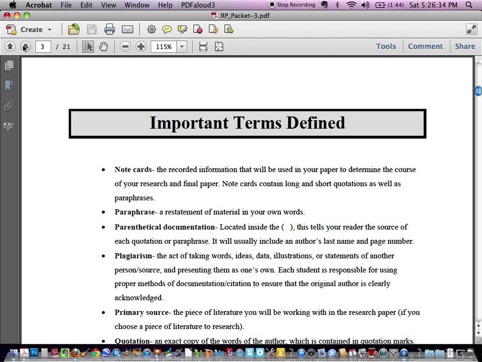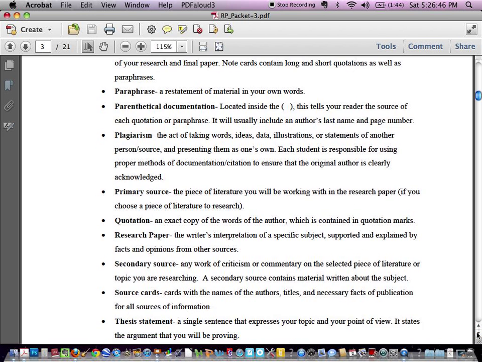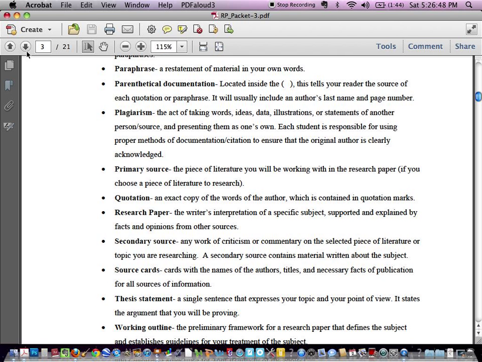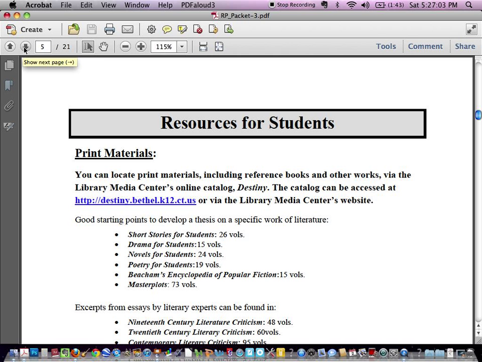The next page is just important terms. Sometimes I might use a word or a phrase or a term that you're a little bit confused about, and that information is listed right here. So you might want to just take a look at that and make sure you're familiar with all of these terms. Next page is developing a research strategy, and this is something that everyone really should be doing on their own, but Noodle Tools is an excellent resource in order to help you get organized. So this is something to skim over as well.